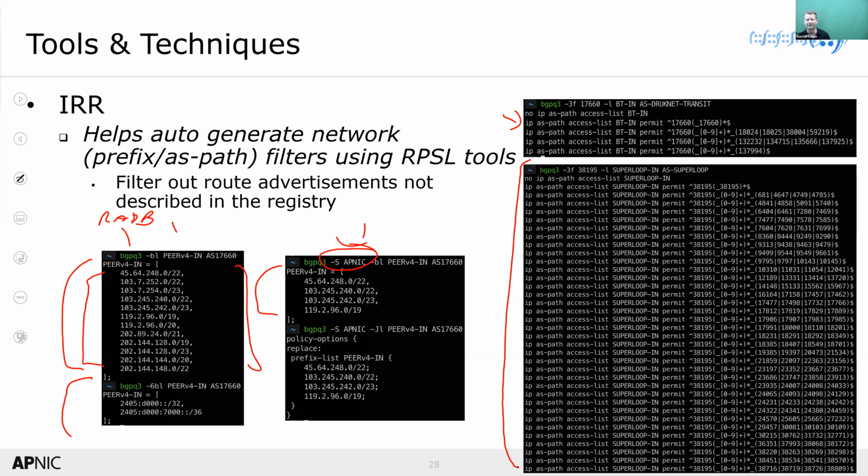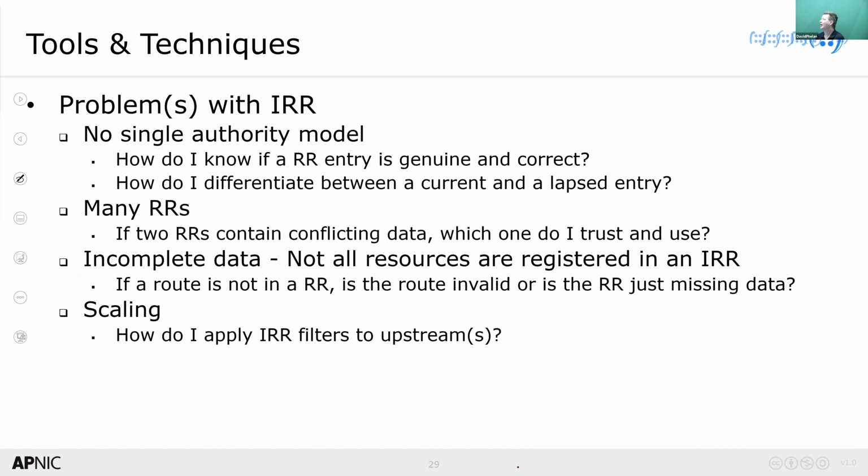As I alluded to, there is no single authority model. How do I know if an RR entry is genuine? You have to check with the authoritative source. How do I differentiate between current and lapsed? There are loads. I think there's like 27 RRs. There's also incomplete data. As I mentioned before, customers with no route objects.